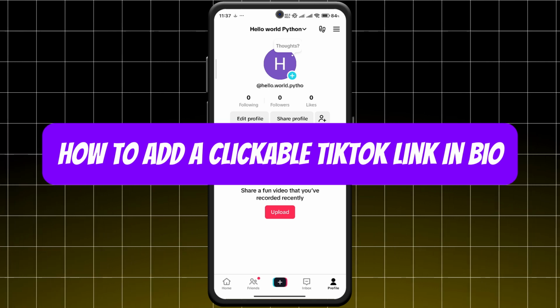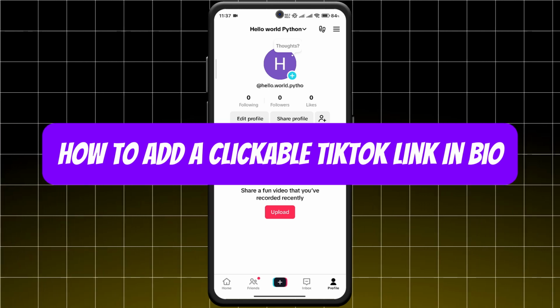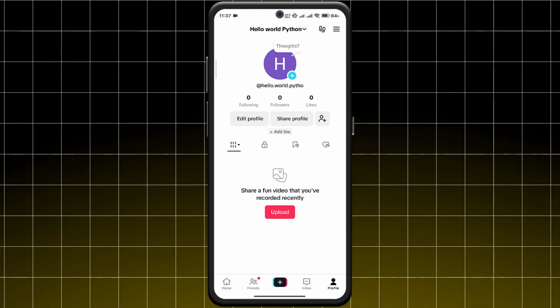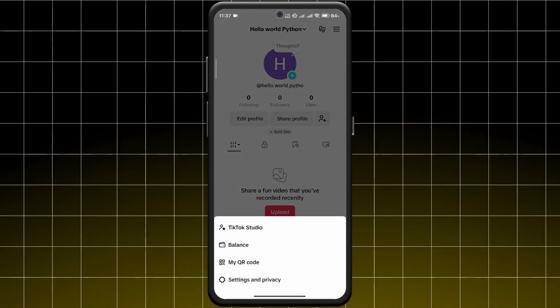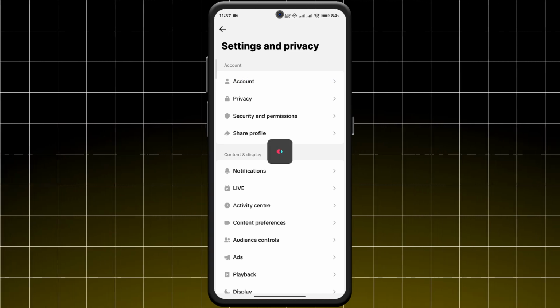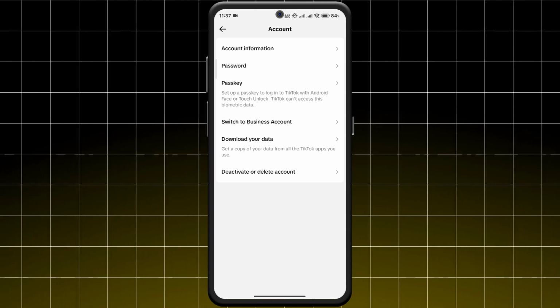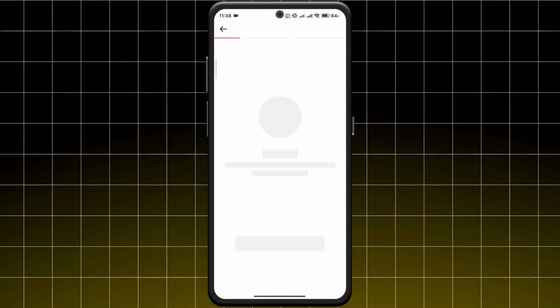Want to add a clickable link to your TikTok bio? Here's how you can do it in just a few steps. First of all, go to Settings and Privacy. Tap Account and switch to Business Account. It's free and takes seconds.